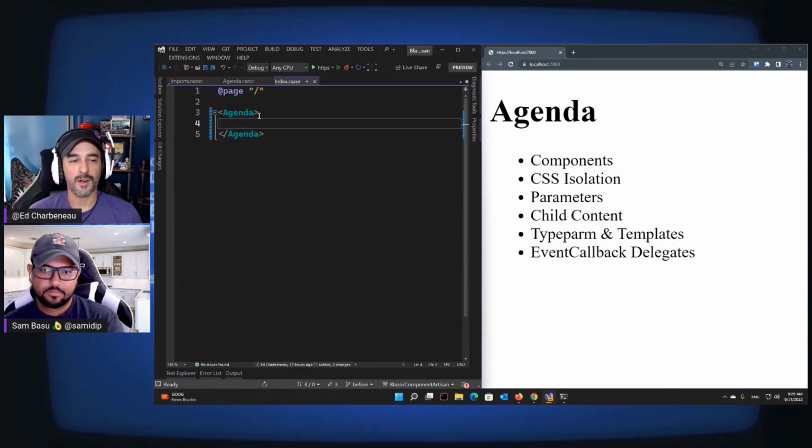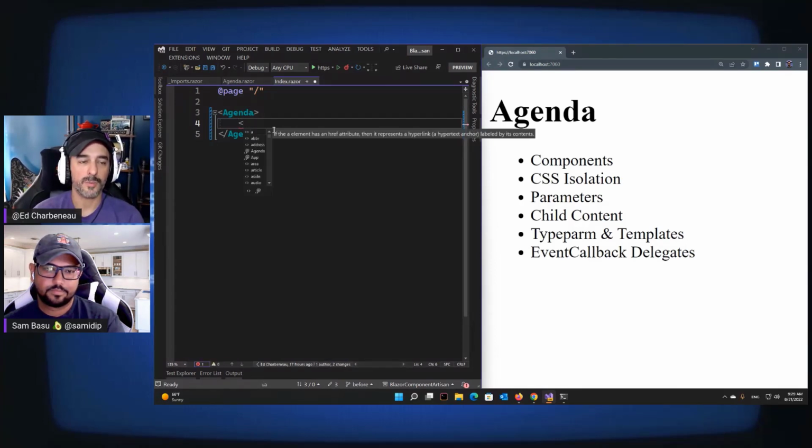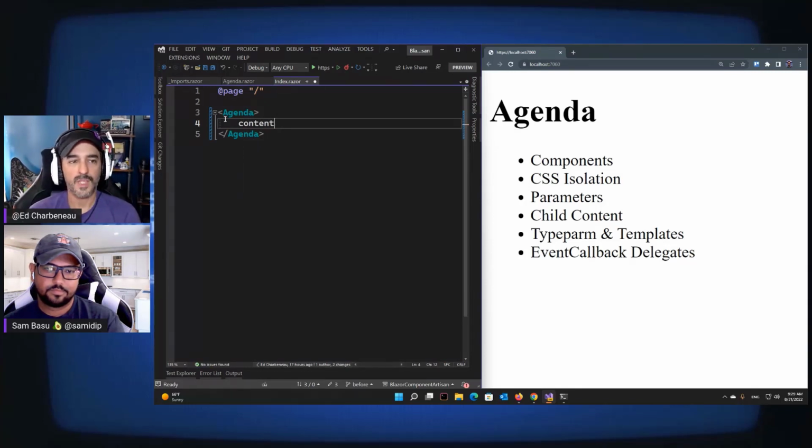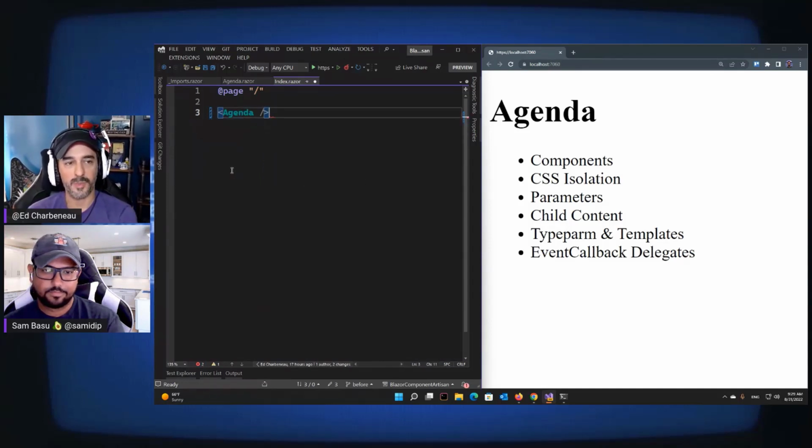So now we've got our agenda here, and I don't know if this is something that works in the XAML world, Sam, but if you don't have some kind of child content or inner HTML, we might like to call it, so some type of content that goes in here in between the tags, we can use something called a self-closing tag. So this is an HTML concept that we can just bring over to our component. So I don't need to specify an end tag. There's not anything inside of it. And that actually means the same thing.